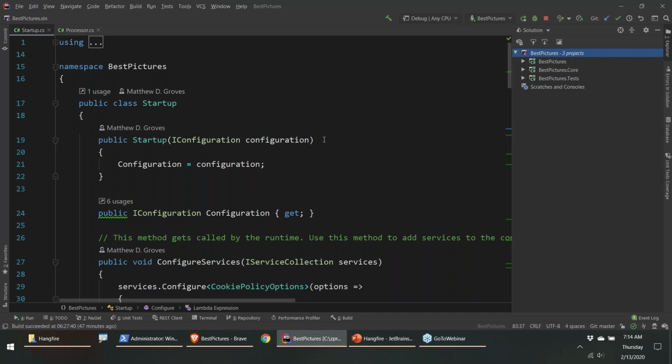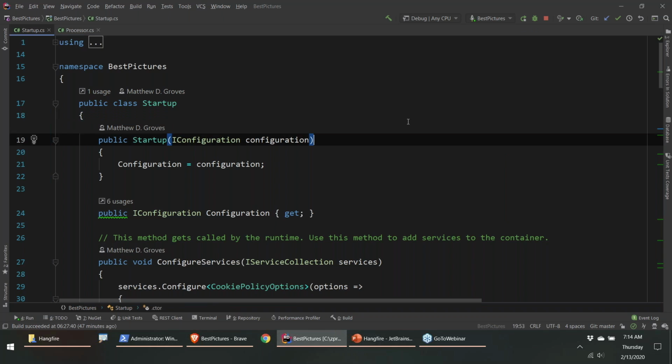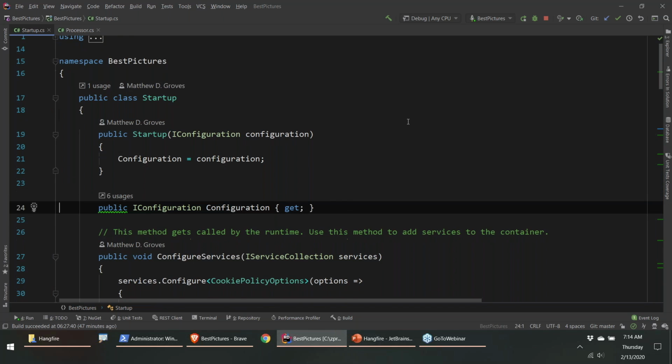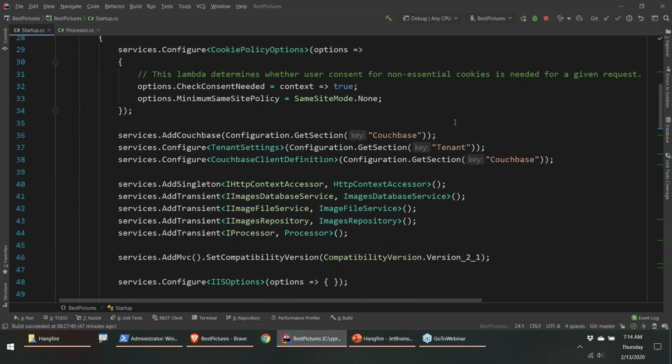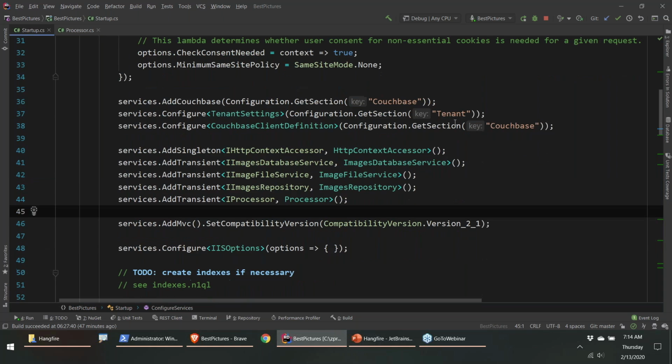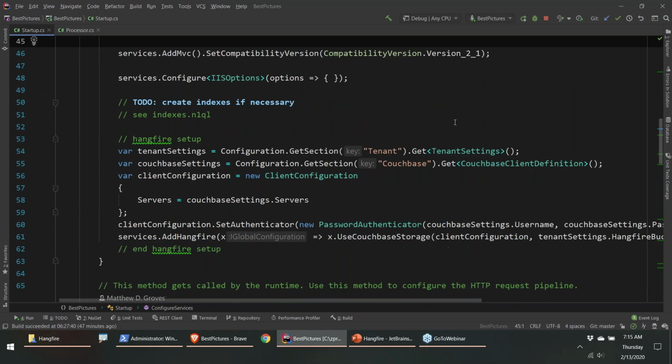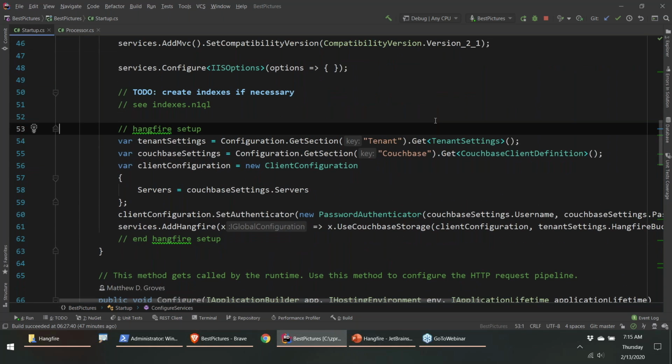This is an ASP.NET Core project, so it has a startup, like any ASP.NET Core project. So inside here, configure services. I've got some stuff here to set up Couchbase and set up some other services, et cetera. What I've got here is the actual Hangfire setup. So I've added Hangfire with NuGet to the project.